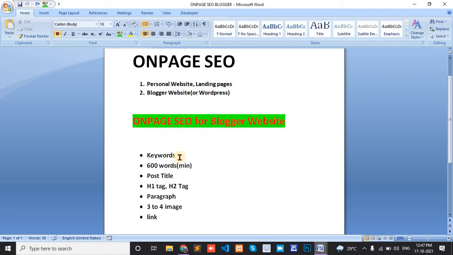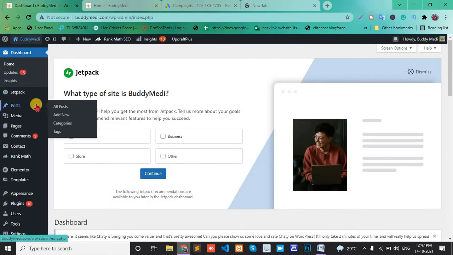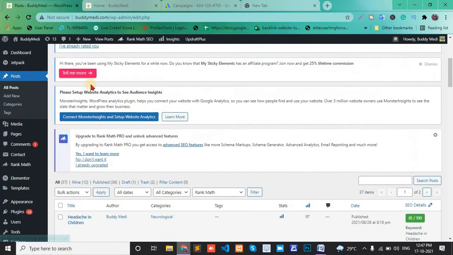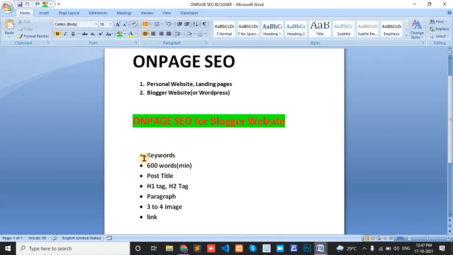Next, open your dashboard, posts, all posts, and add new. This is what we cover here: keyword, 600 words minimum, post title, H1 tag, H2 tag, paragraph, 3 to 4 images and link.